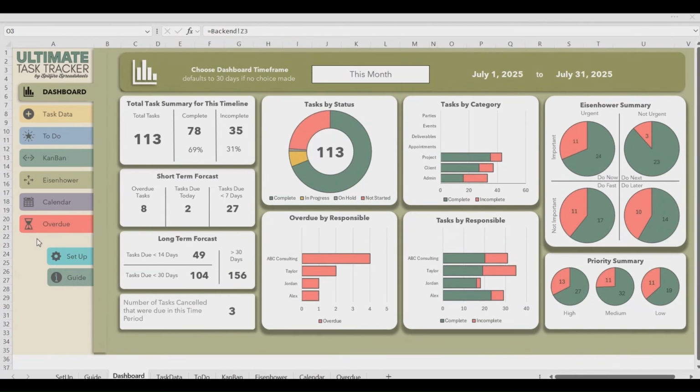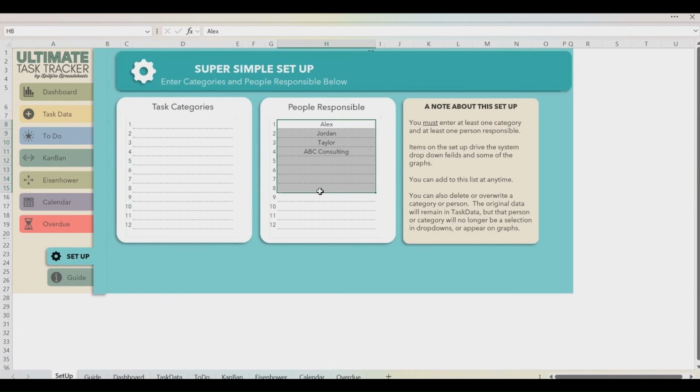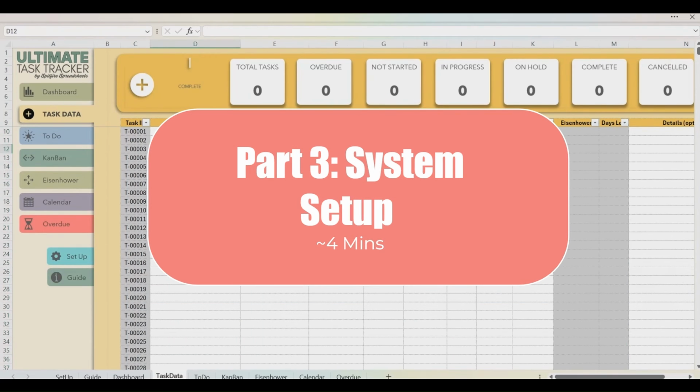I'm just going to quickly take a moment to put this system back to its factory settings. In your case, you would open up the blank template, but really all I'm going to do is delete all of my categories, delete all my people responsible, and then delete all my tasks. So this is what your system will look like in its factory settings.